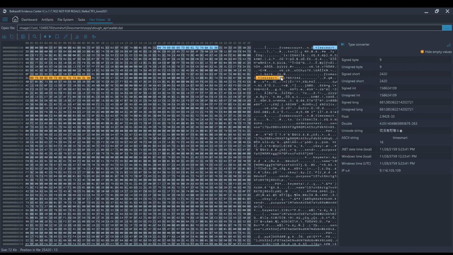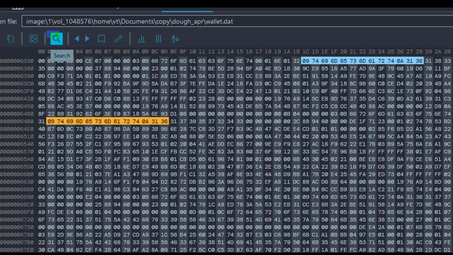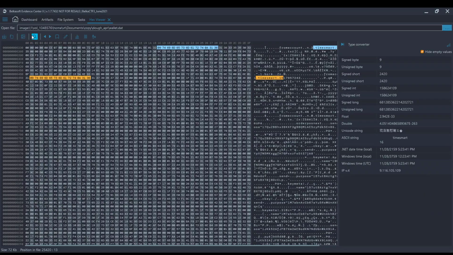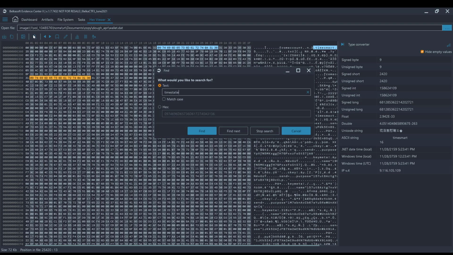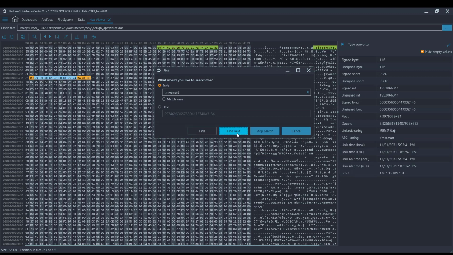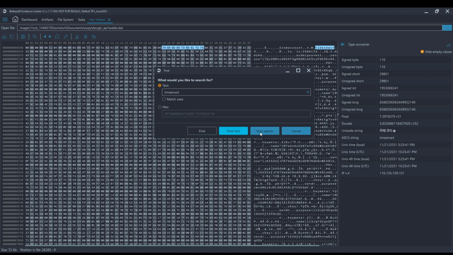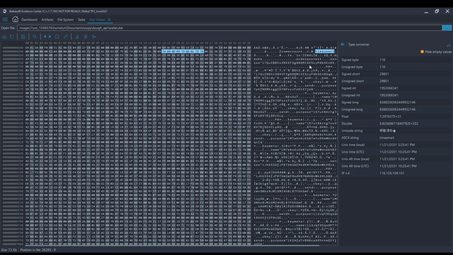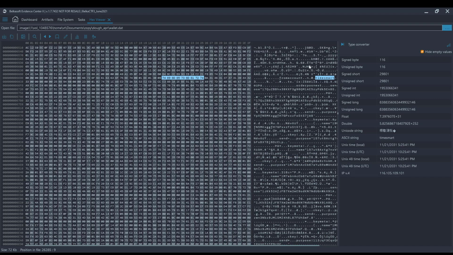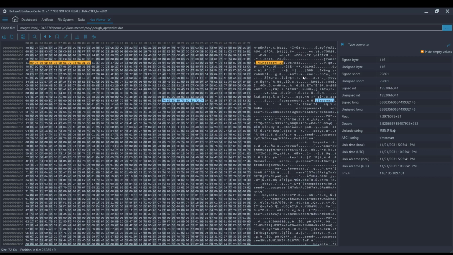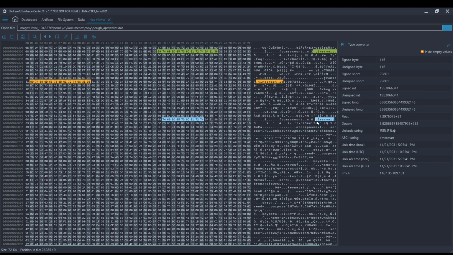Okay, so it's actually TimeSmart that we want to look for. So I do a search utilizing my magnifying glass. I type in TimeSmart and I've found my hits. From here I can bookmark these TimeSmarts, and it looks like they all have similar attributes.